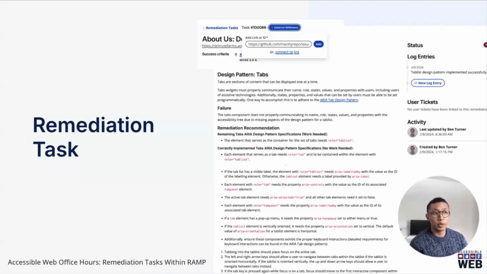So the task shown on screen is a more complex one because it has to do with design patterns. However, other accessibility issues are not as complicated, such as fixing contrast issues and adjusting headings. For this issue, we provided detailed remediation recommendations for creating a tabs widget. So we blocked out 2 sections, what needs work and what has already been completed.